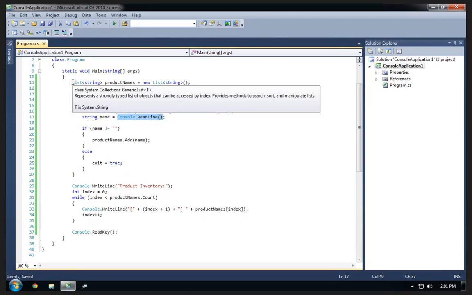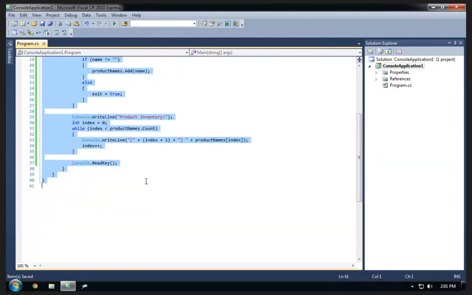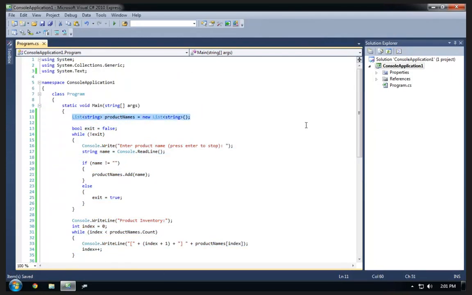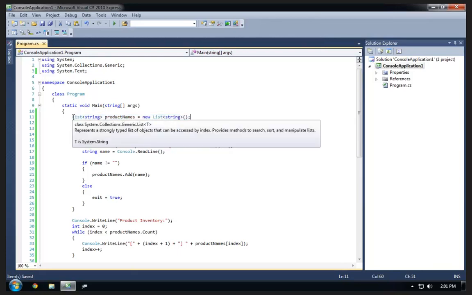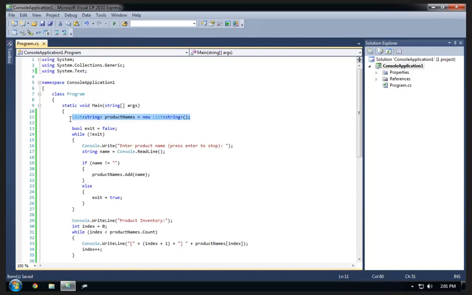So let's go ahead and talk about what this code does. The first thing we do is we instantiate a list of strings, and we assign it to our product names variable. So the idea is that we now have a list of potentially as many product names as we want, product names being strings, obviously. That's the best data type for that sort of information. So we have this list variable instantiated and ready for use.